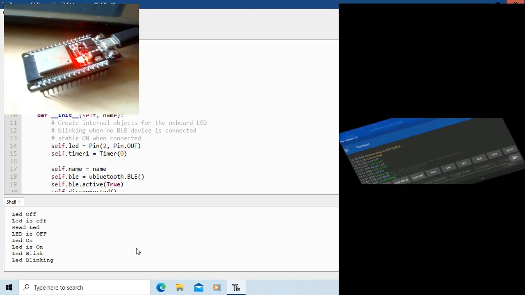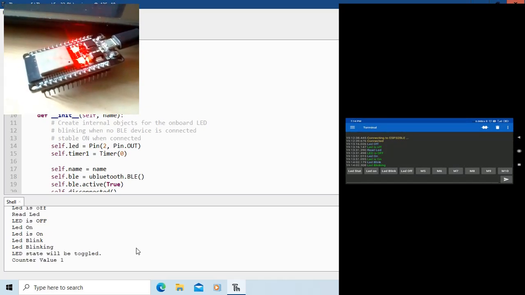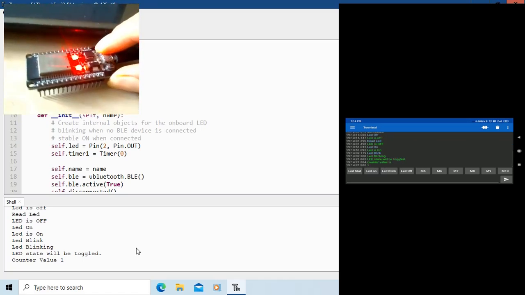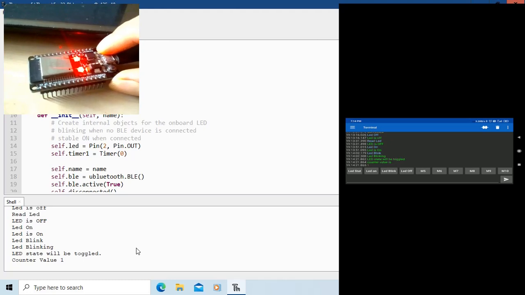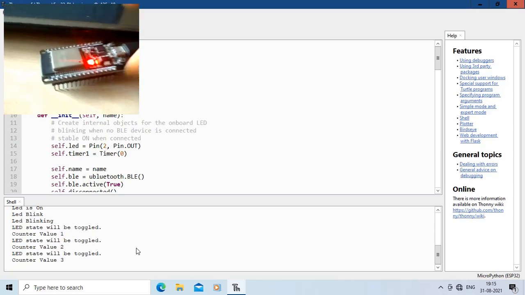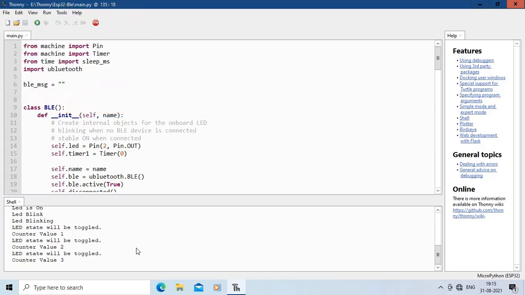Now we will press the key on the ESP32 board. So I have pressed the key. So you have seen that we have received the counter value equal to 1 and the LED state has been changed. So now our code seems to be working successfully on the ESP32 board.